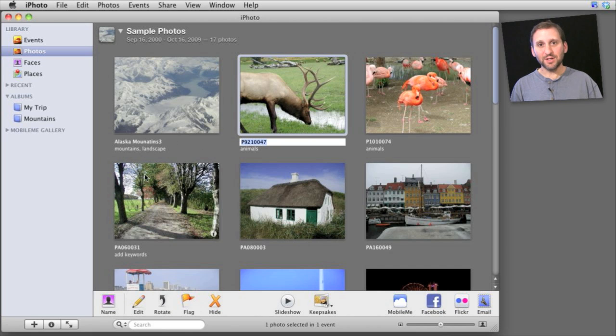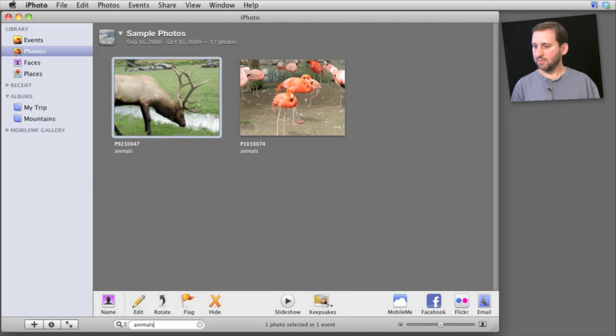And once you've done this, you can do searches on those keywords. So for instance, you want to find all your photos with animals in them. Just type that, and I can see I've got these two photos here because I've tagged them both as animals.